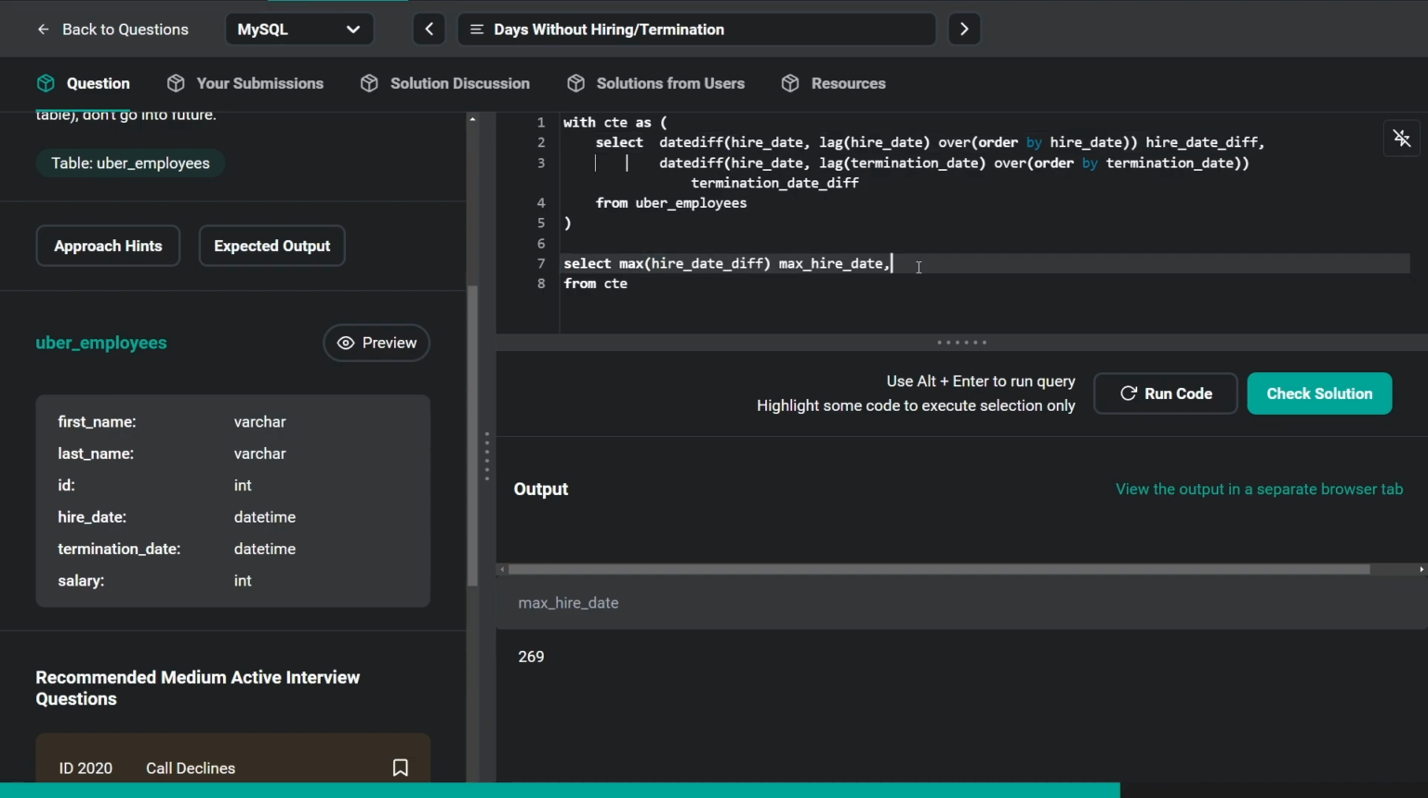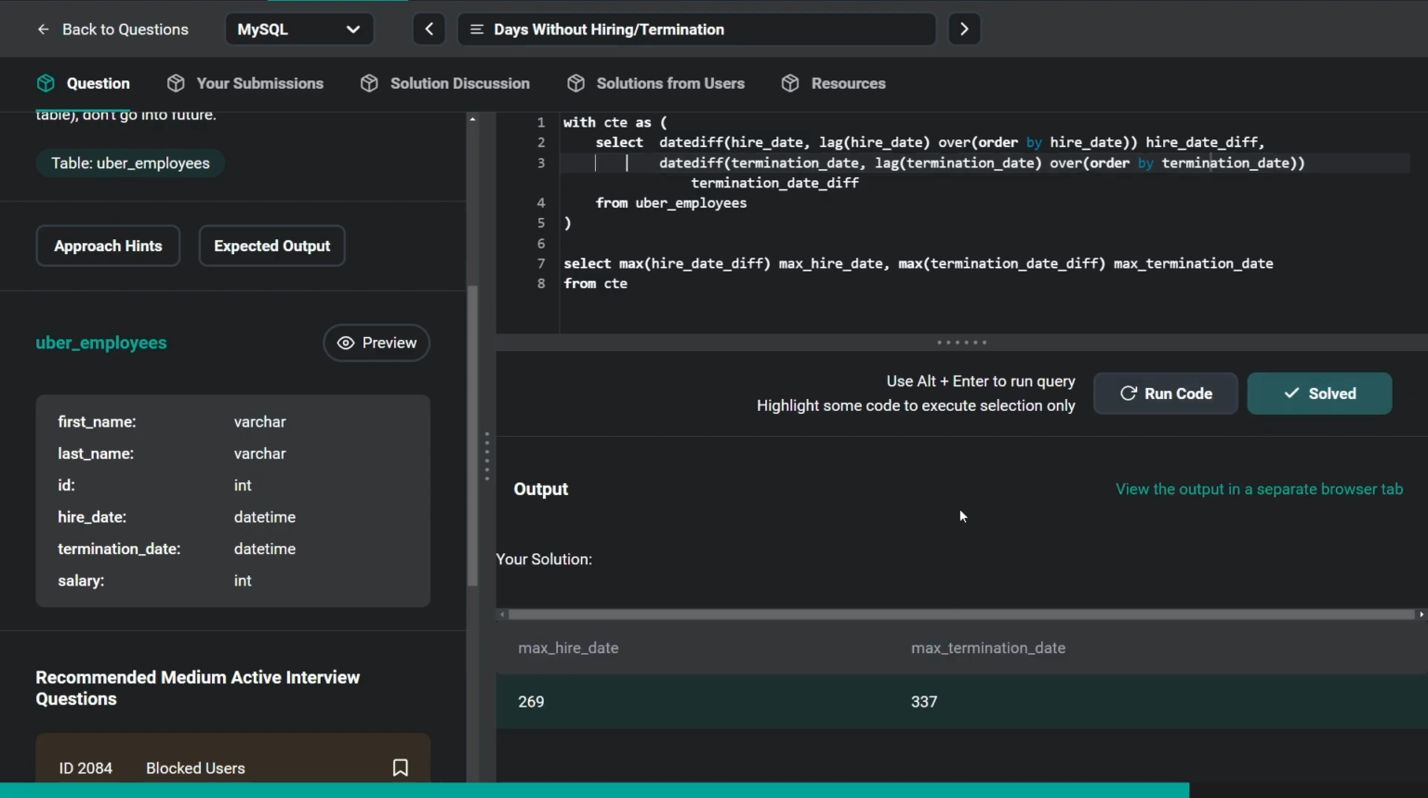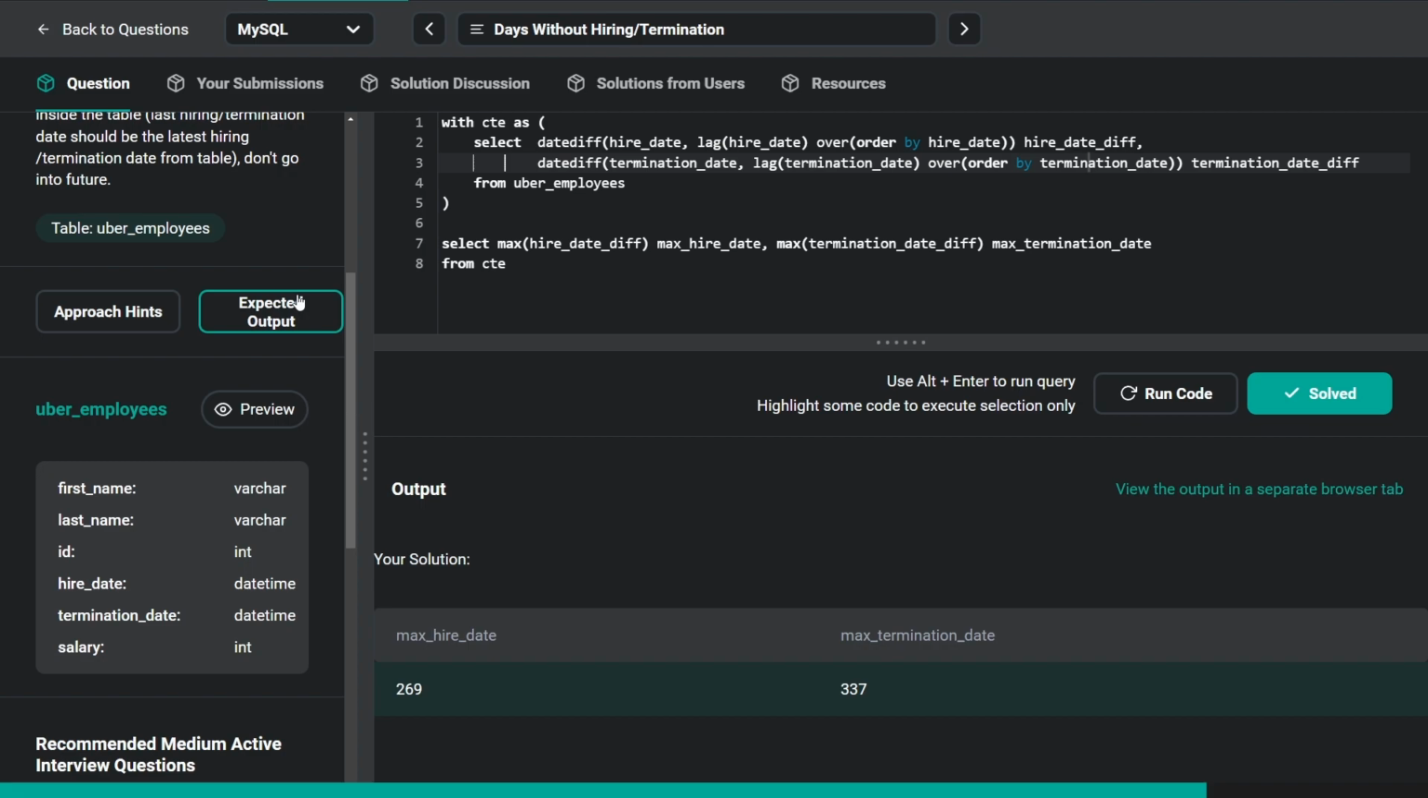And now we are going to do a max. Again, a max on the termination date difference, and we're going to call it max termination date. And this should be the final solution. If I could finish this. Termination. There we go. There you go, guys. That's the final answer. I know it's a little bit scuffed, but let's go through a quick recap here.